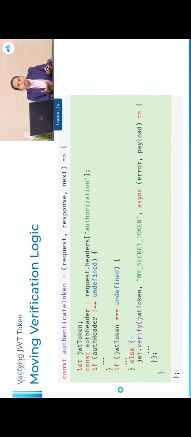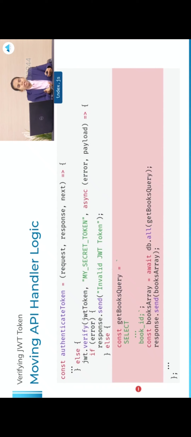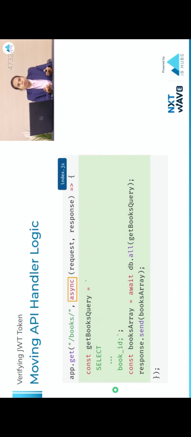So here, once the token is valid, we are making a call to the database, getting the data and sending the response. That piece of code is specific to the getBooks API, so that should be moved to the getBooks API handler. Okay, so we have moved that. This step is done.